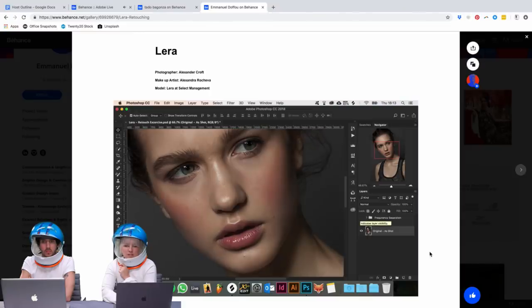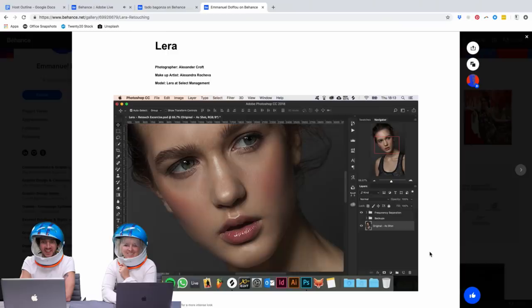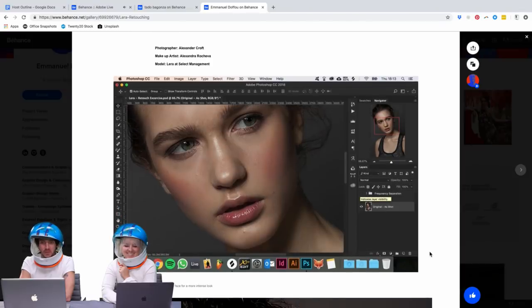Before, and we got after. Some liquify. Yeah, we got some face adapt liquify.